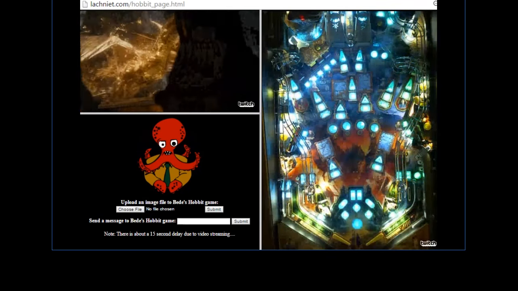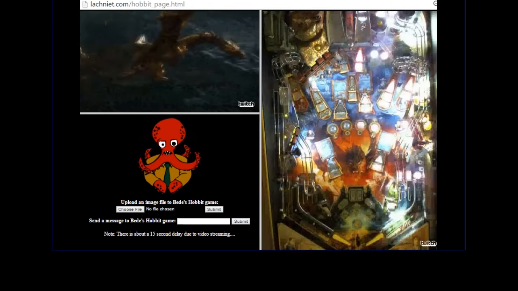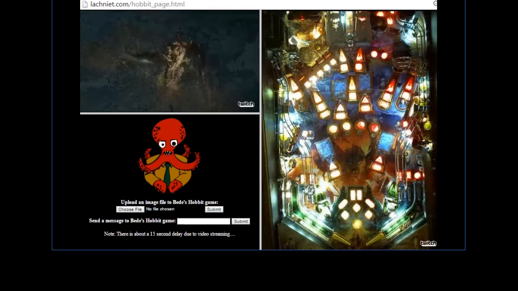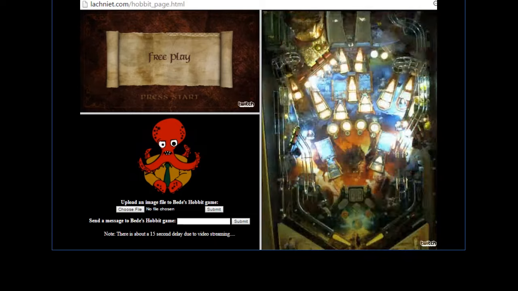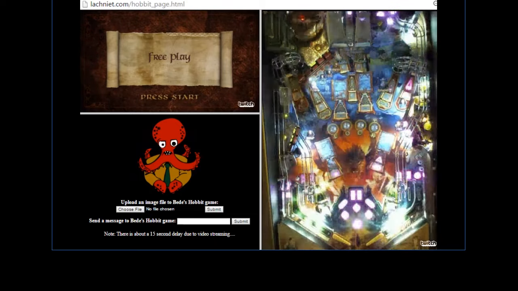So I also added a little bit of CGI binary so that people on the internet could submit pictures that would be viewed on the display, and so that you could also type a message that would be displayed, and I'll demonstrate that as well.